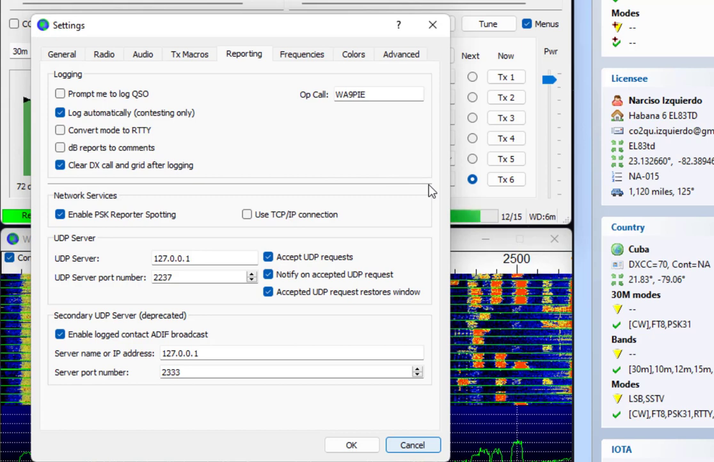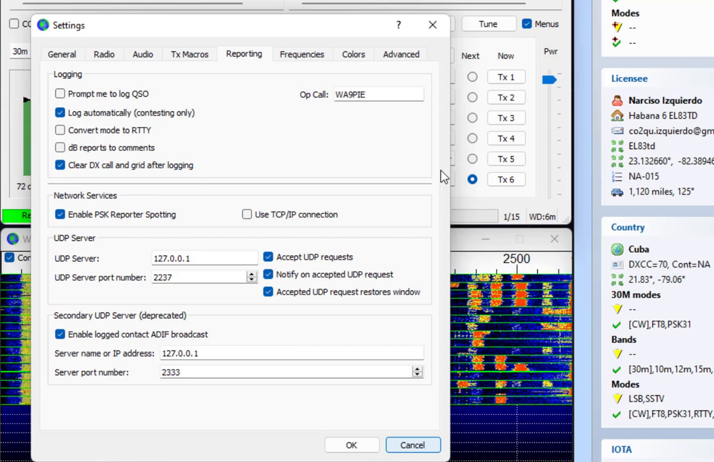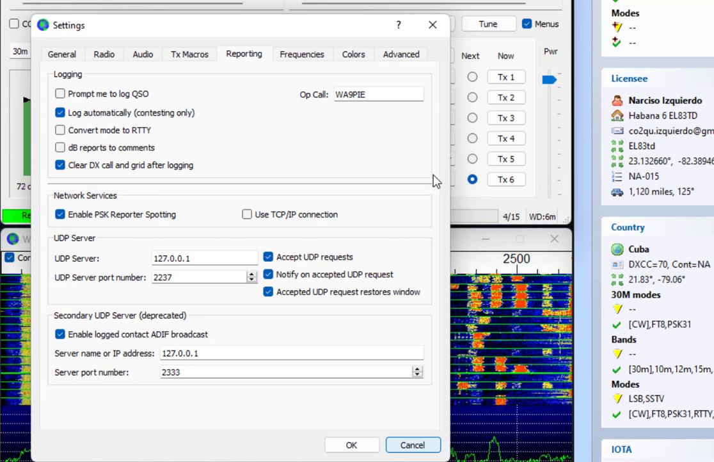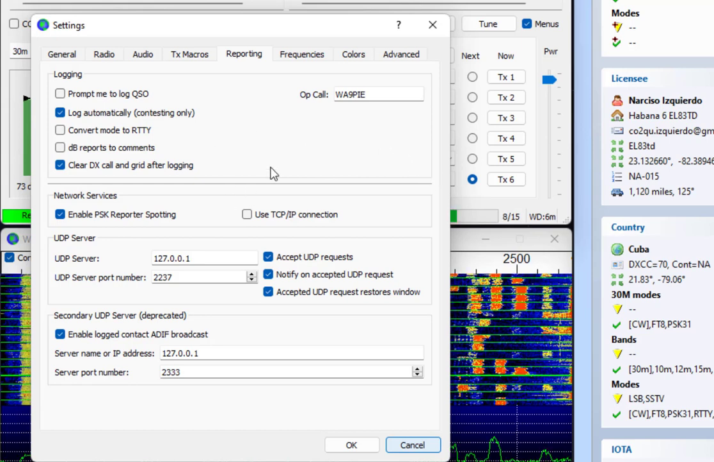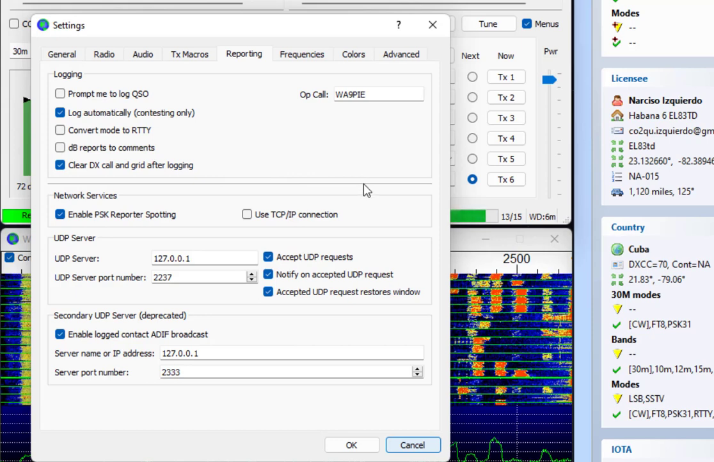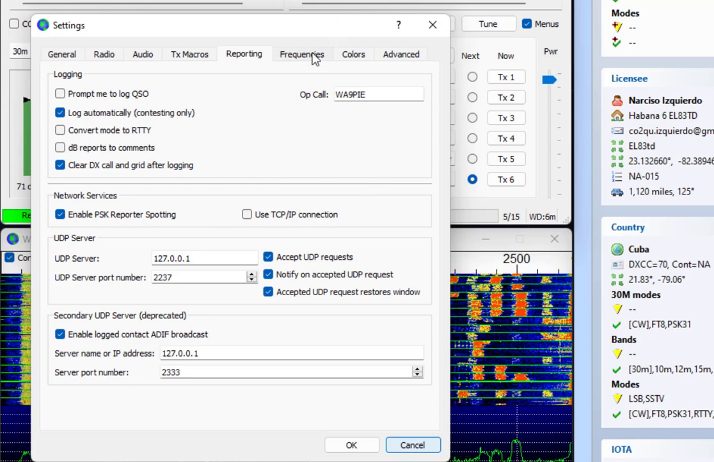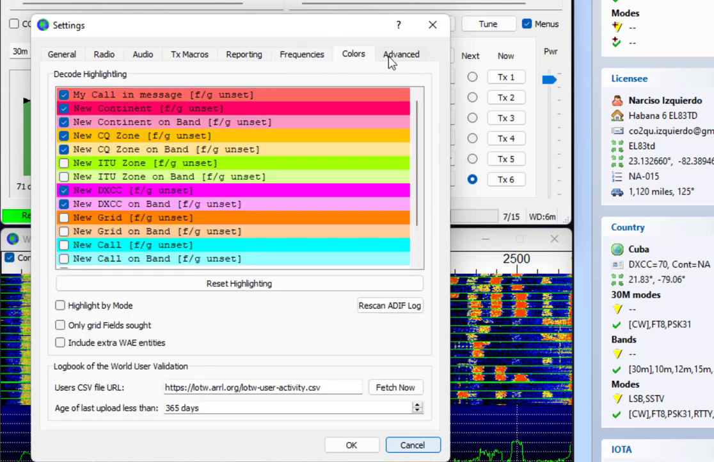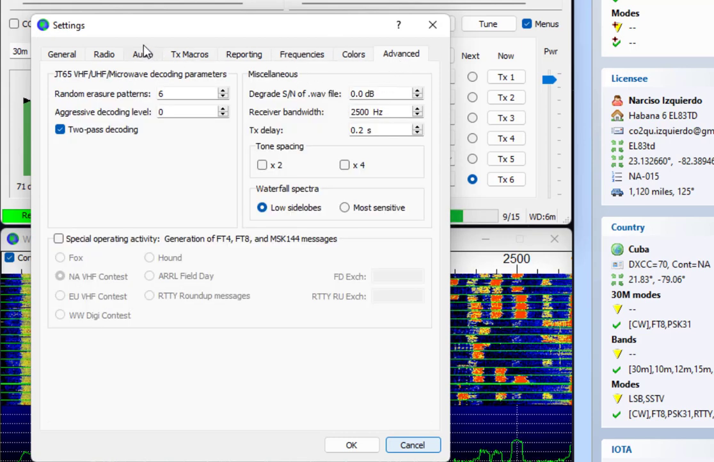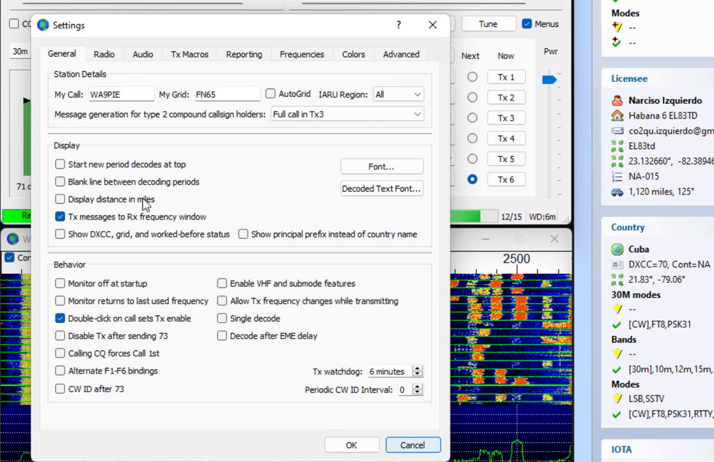So just pause the video here and go back and look at how you have this set up, because these are the settings that you're basically going to want to use. Somehow in this, you can set up this multicasting thing, but look at our documentation on our website for that. I made no changes in the frequencies or colors, nothing in the advanced. So the tabs that I'm interested in are General, because that's where I put my information in.